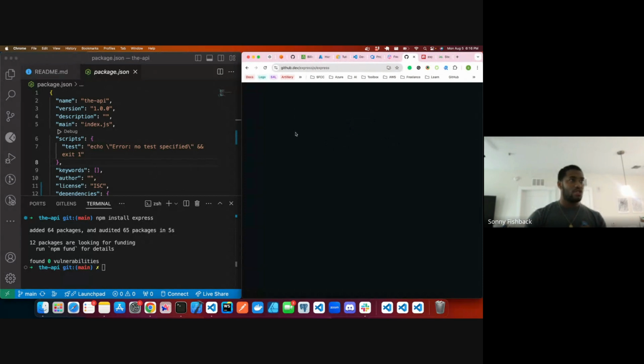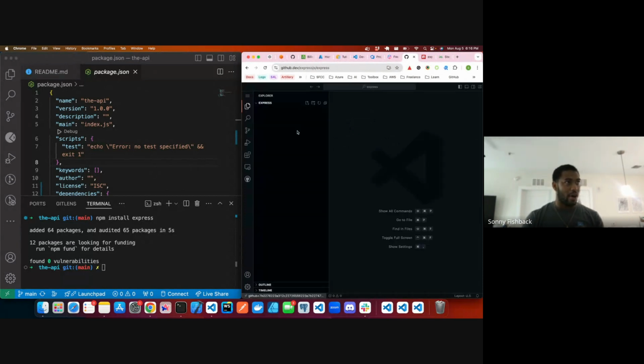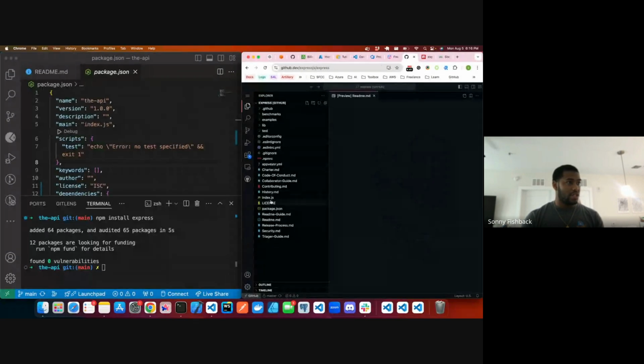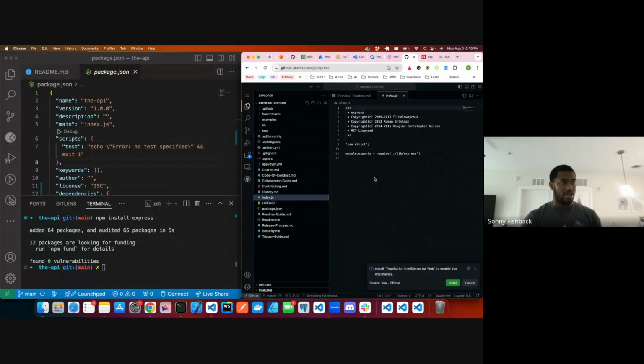Express is this super accessible thing that you can learn about. You can contribute to it. It's taken absolutely forever to load. But essentially, I just want to go to index.js. So let's look at this index.js. And it exports this lib express.